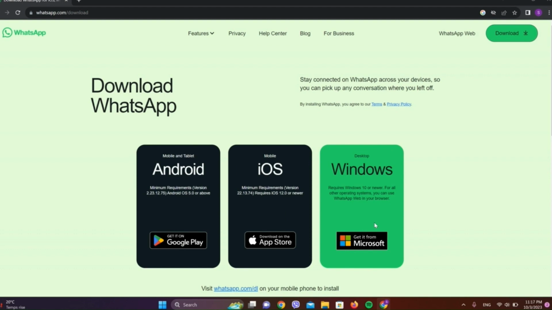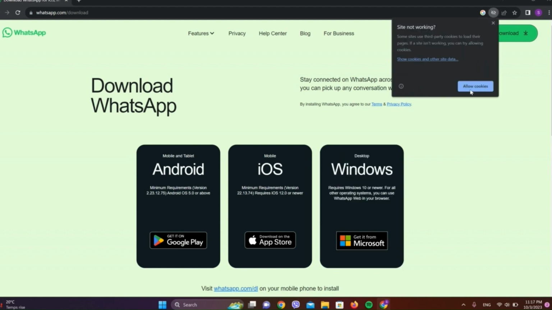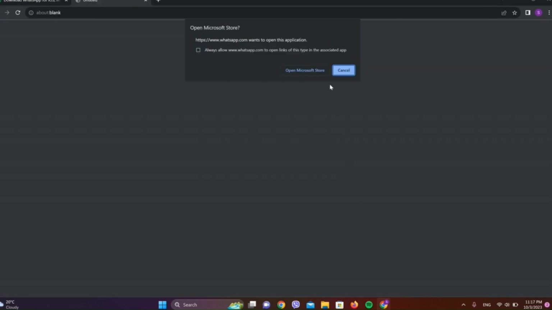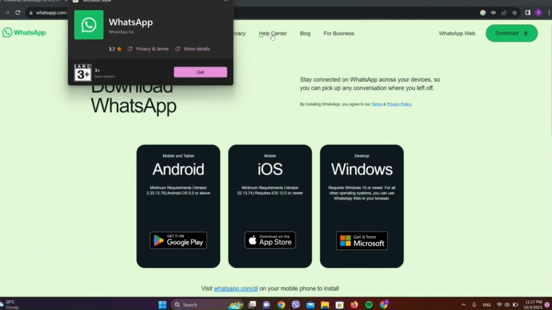from desktop Windows. Before that we need to turn on the cookies. After doing it, let's click on desktop Windows. Now click on open Microsoft Store. Now here's the app. We need to click on get.